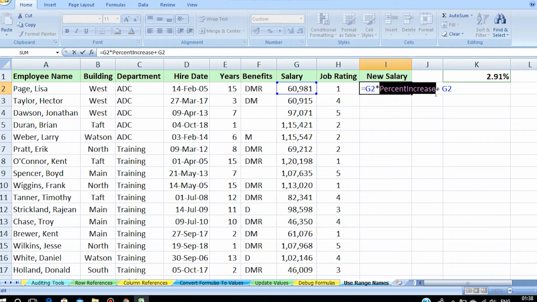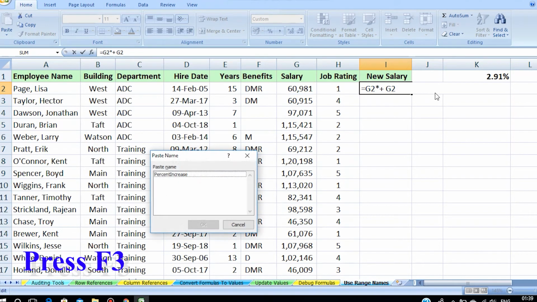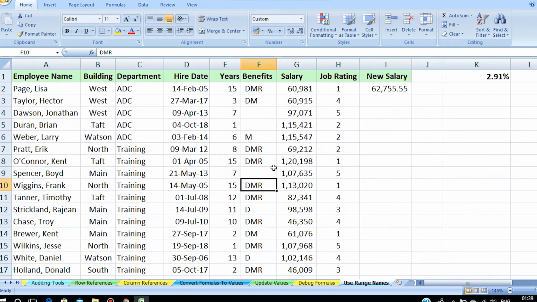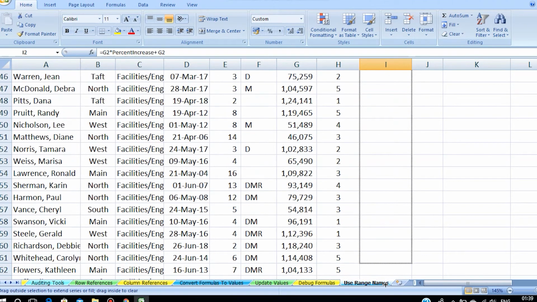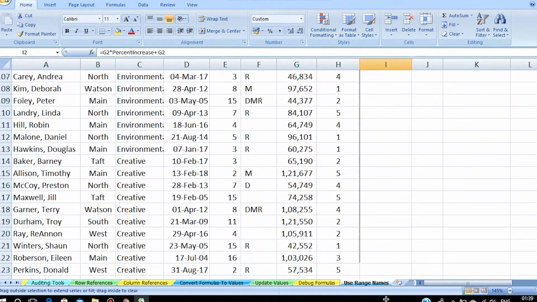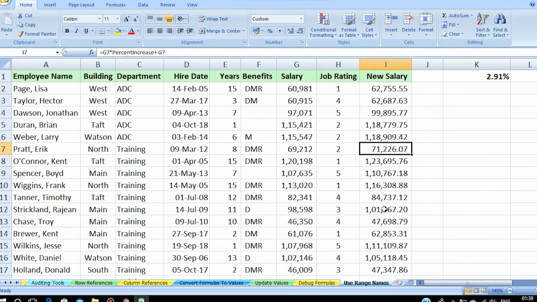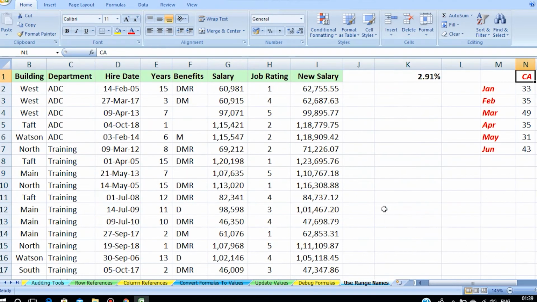Now another way. We can press F3 where we have to use the cell name. By pressing F3, the list of all cell names which are available in our sheet will be shown to us. For now, we have only percent increase as a cell name. Just click over here, OK. So we have our new salary calculated. This is how we can calculate the salaries of all the employees. Let's move ahead.